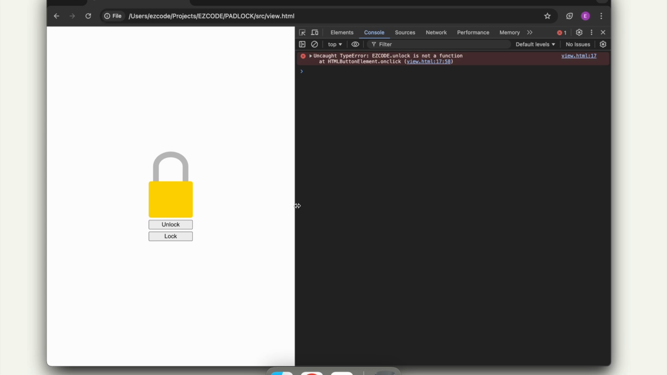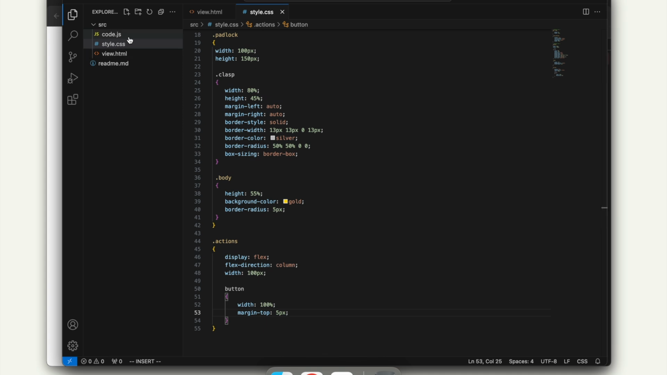So let's open up the code.js file in VS Code. All right, let's go back there. Open up the code.js file.